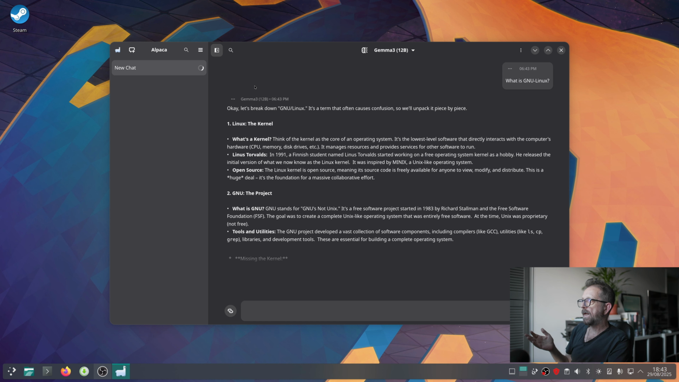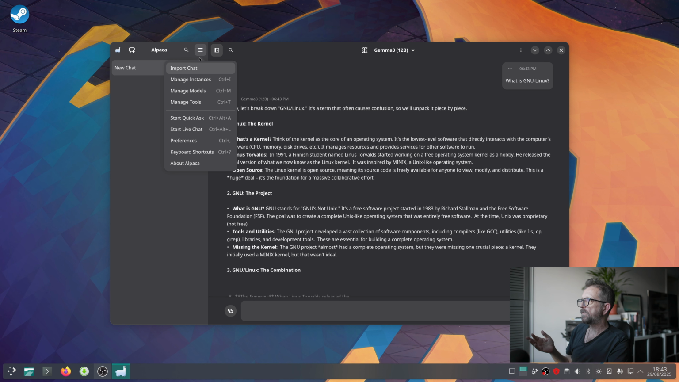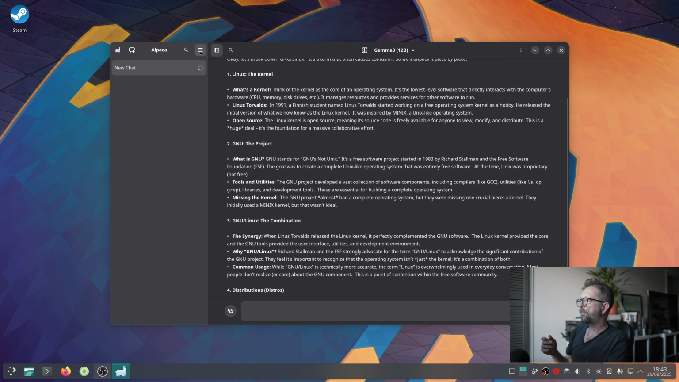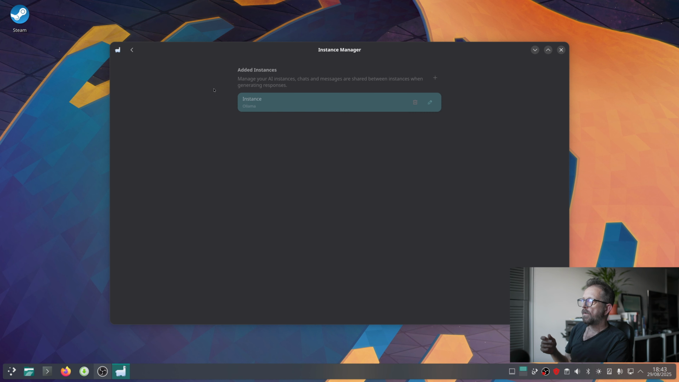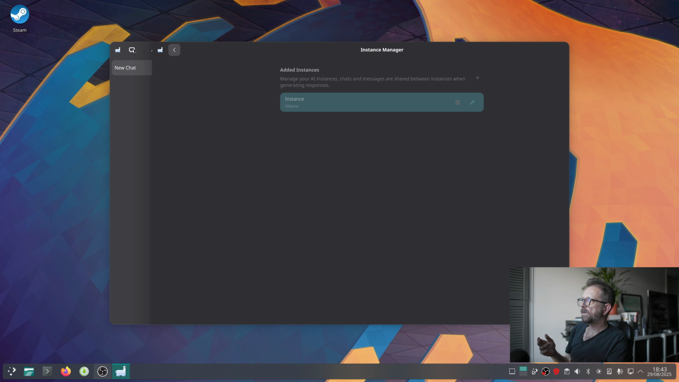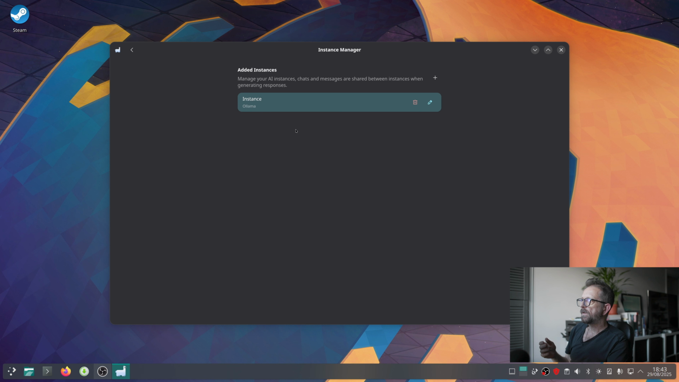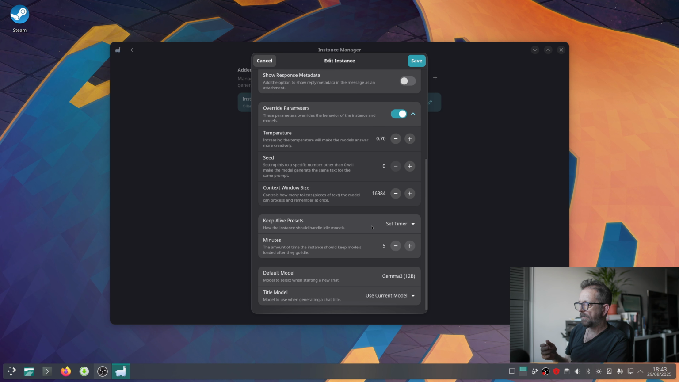In here, you can actually set it. Let me just do it. Manage instances. Oh, it's not letting me do it because it's doing its business. Stop. Stop. Okay, so if you go into manage instances, you can tell it default model, keep alive. See, it says 5 minutes. Okay, 5 minutes. So move that down.